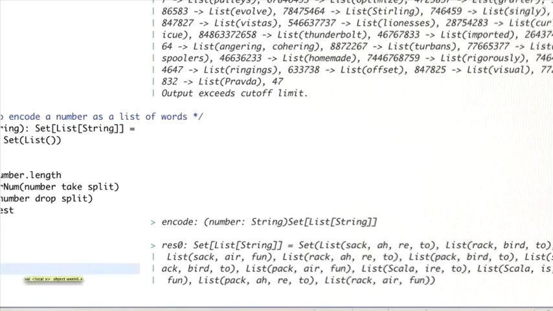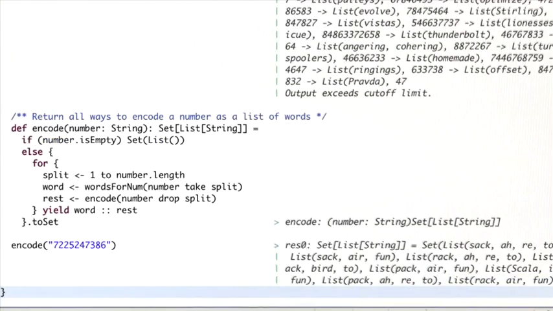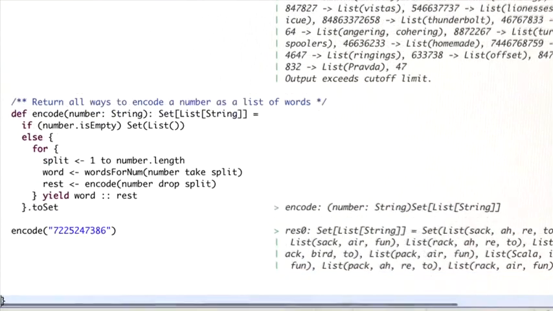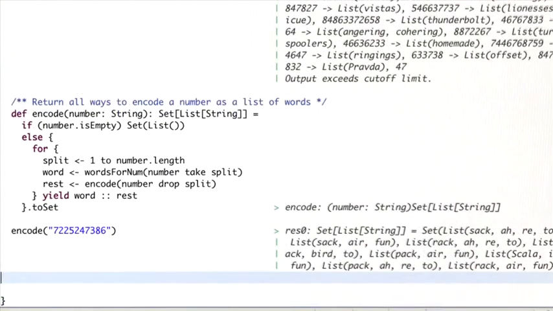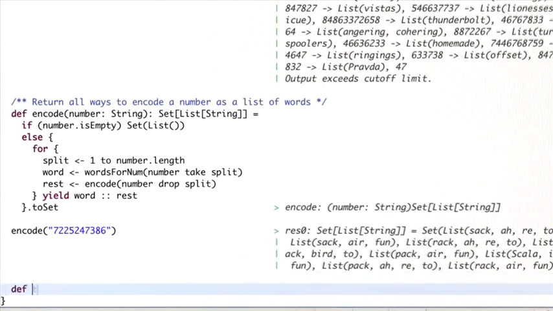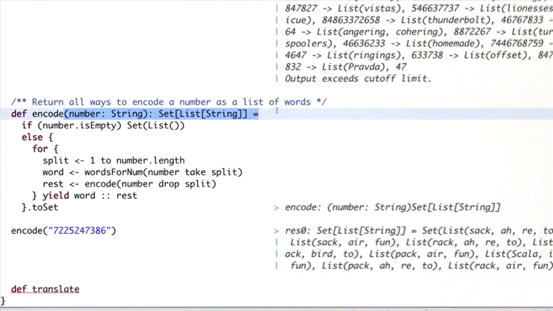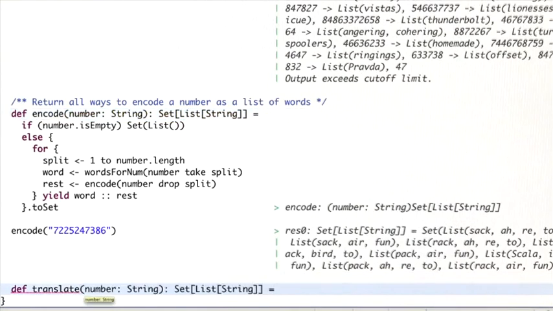Good. So one more thing to do. We got the solutions as a set of lists, but what I really would like to do is present them as complete phrases. So what I want to do is write a method translate that gets a number and returns a set of, not list of strings, but strings, where the string should be the whole phrase. So how do we do that?